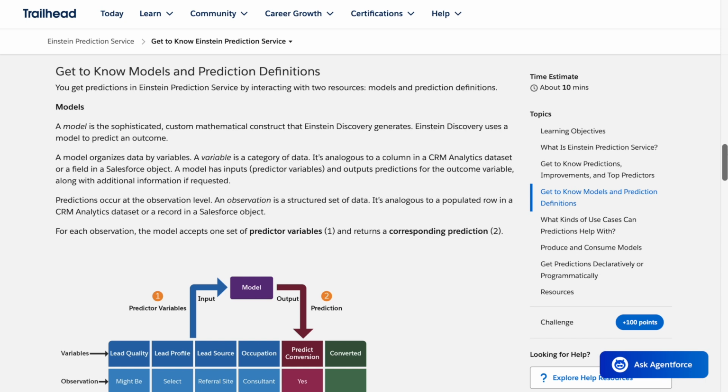A model organizes data by variables. A variable is a category of data. It's analogous to a column in a CRM Analytics dataset or a field in a Salesforce object. A model has inputs, predictor variables, and outputs, predictions, for the outcome variable, along with additional information if requested.